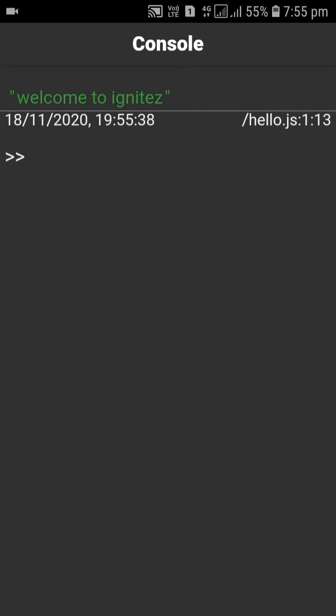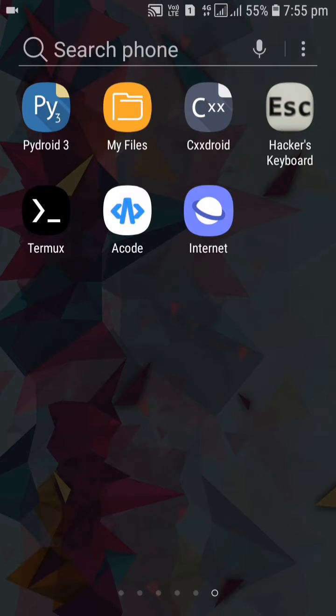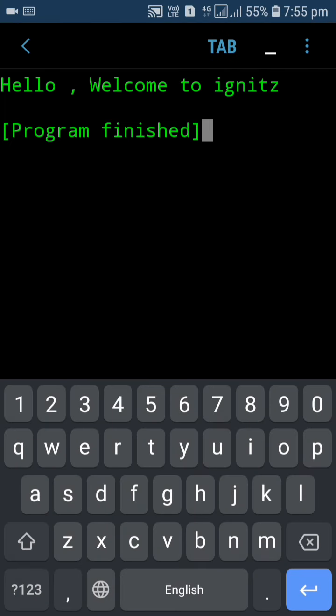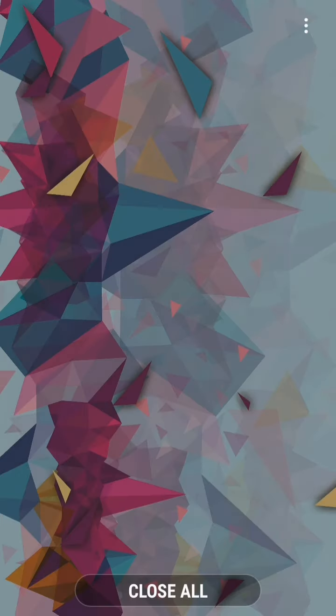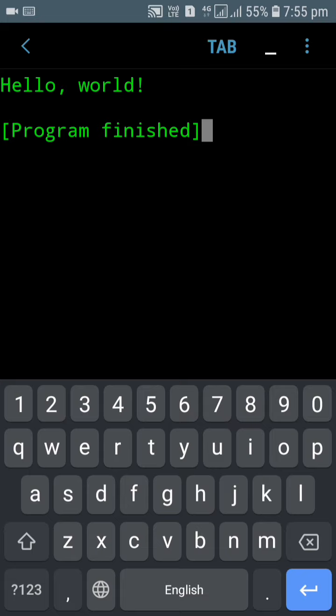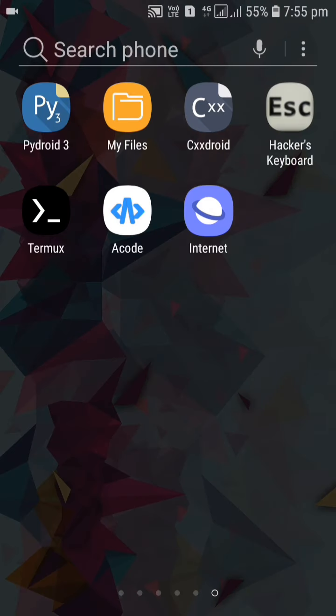JavaScript is running. Running Python in Android. C and C++. And much more is coming.